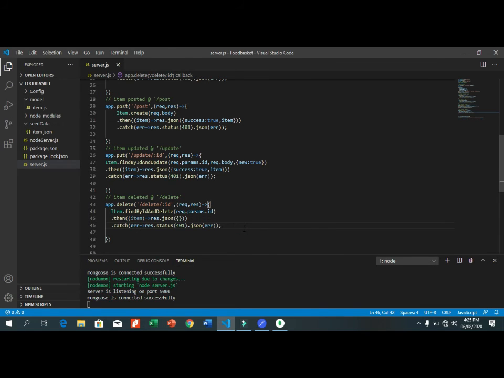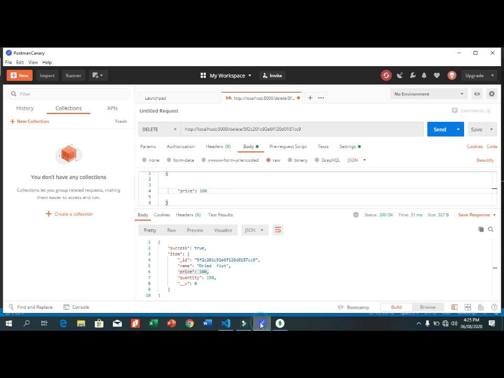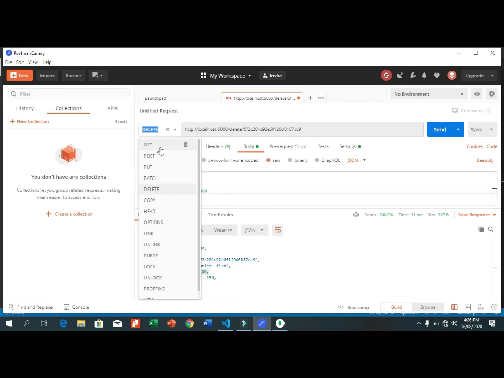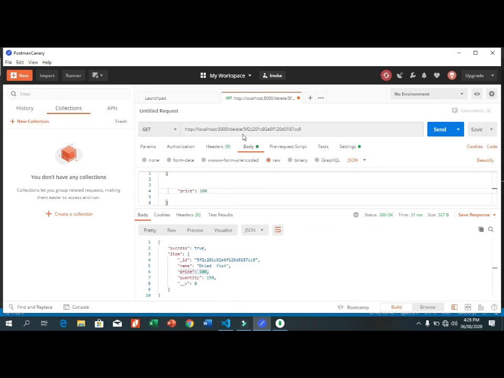I'm going to leave it empty. And so if I go to Postman, let's go to get first. If you do get, we get all our documents except for dried fish. You can see, except for dried fish, it has been deleted successfully.